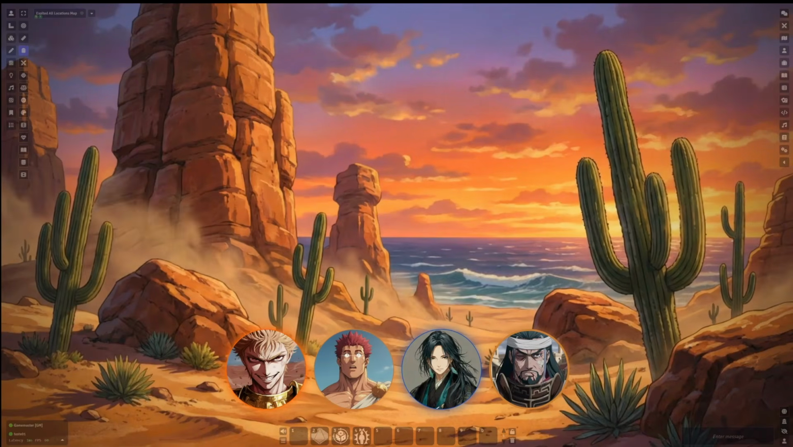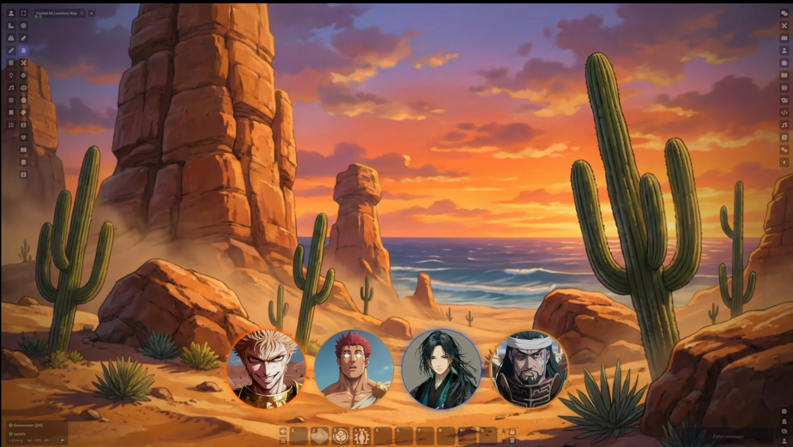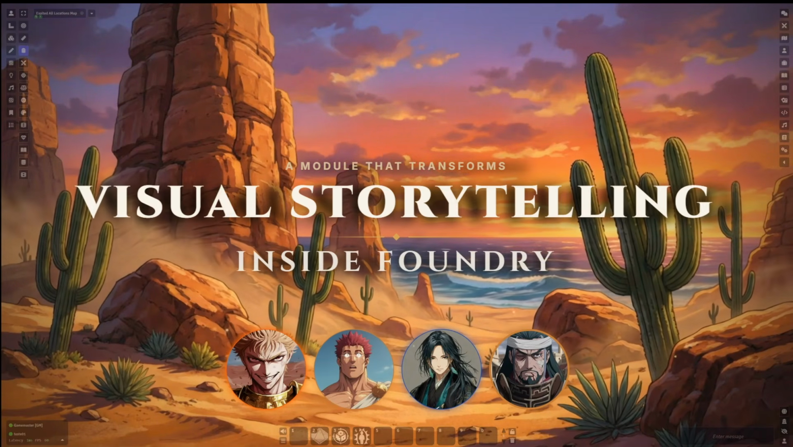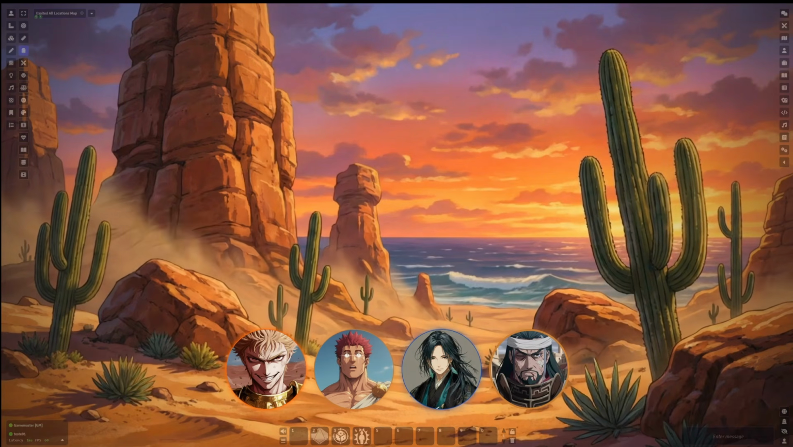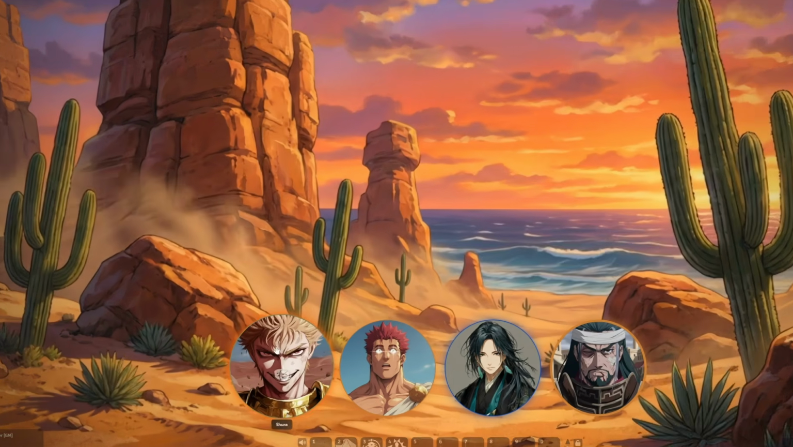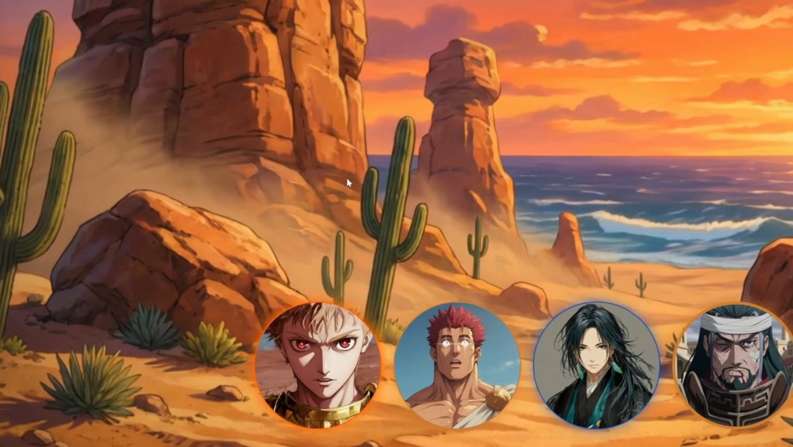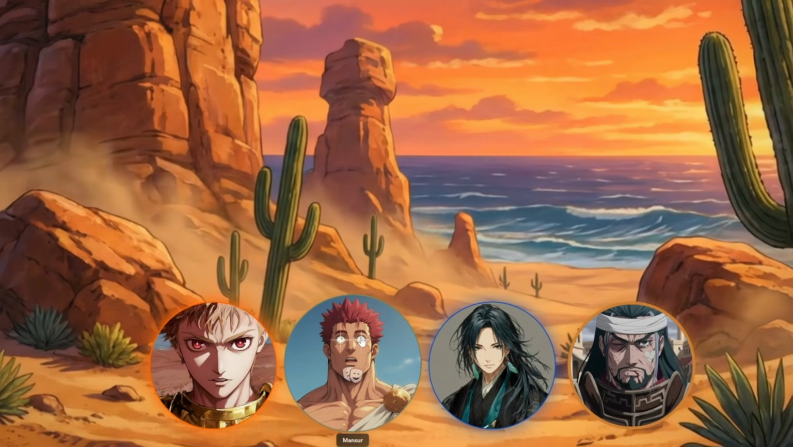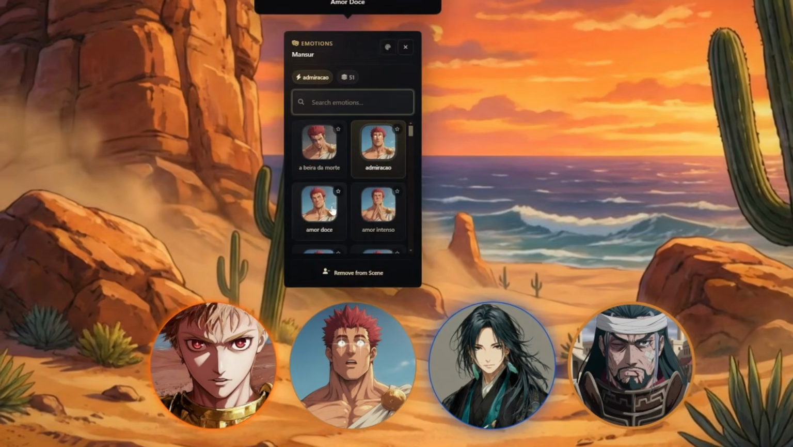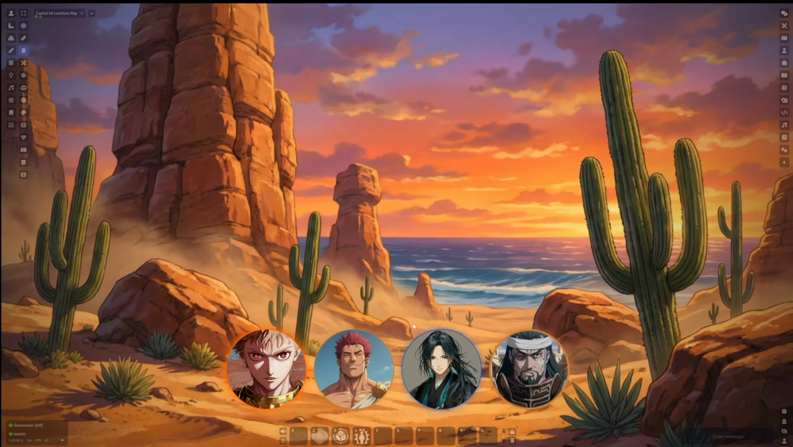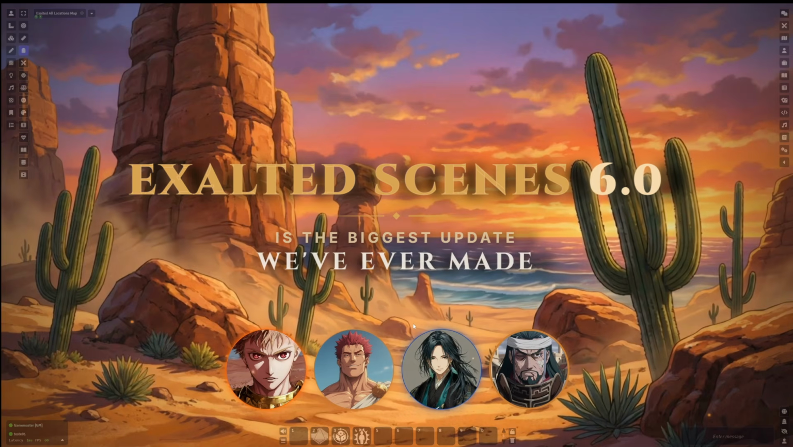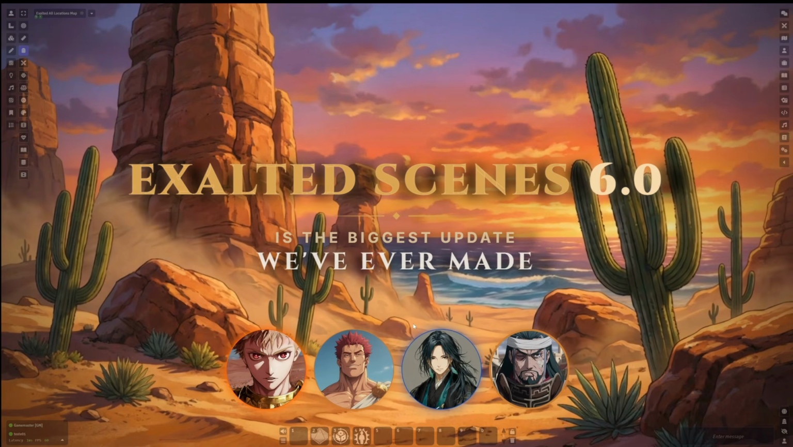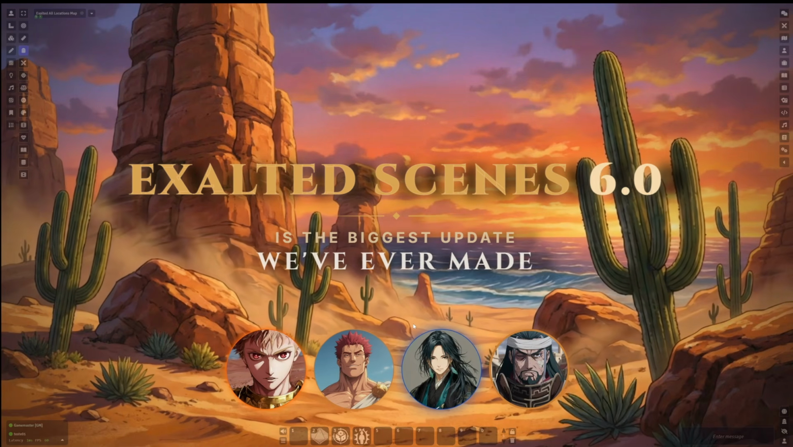By now, I think a lot of you are familiar with Exalted Scenes, a module that transforms visual storytelling inside Foundry and adds a whole new weight to our roleplay scenes. It features the emotion picker, which lets you choose specific emotions for your characters, keeping your players way more engaged, alongside a ton of other powerful tools. But version 6.0 is, without a doubt, the biggest and most robust update we have ever put together.